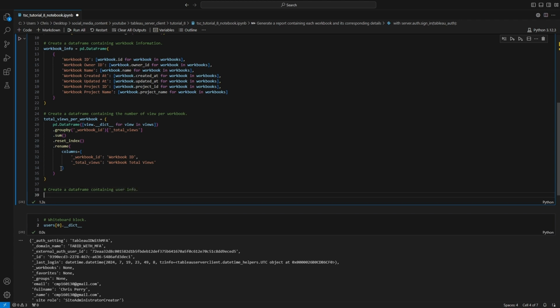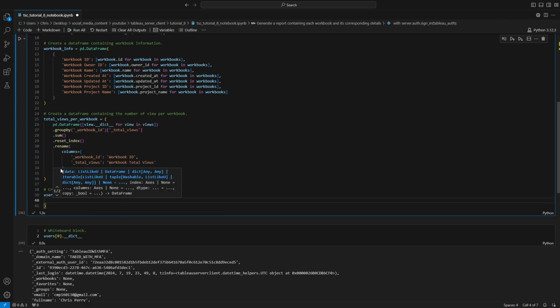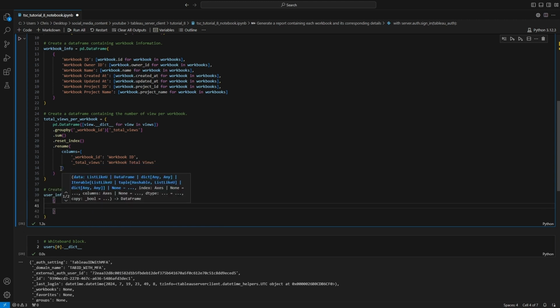All right, so same idea as the workbook info data frame: user info equals pd.DataFrame, and then provide a series of key value pairs. So for the column names, are they going to be the keys? And the values are going to be the actual values maintained for each user. So the user ID, the display name or the full name, and the email address and site role. So let's go ahead and do that now.